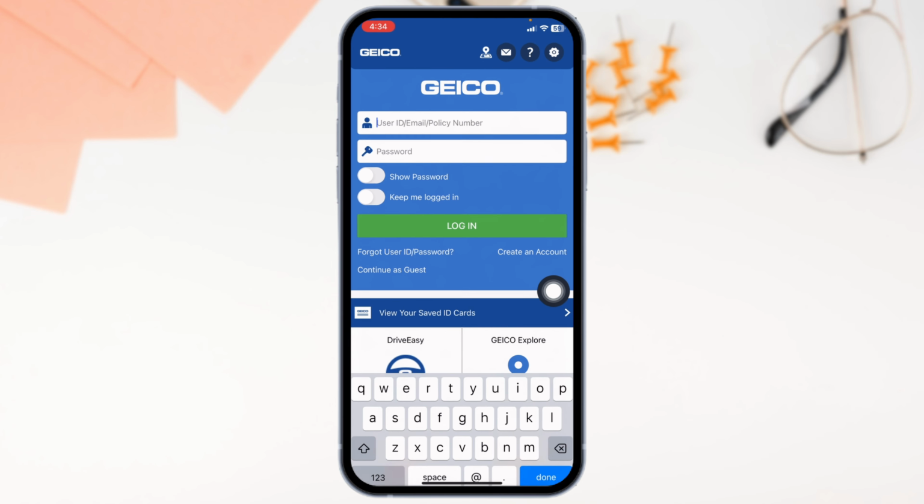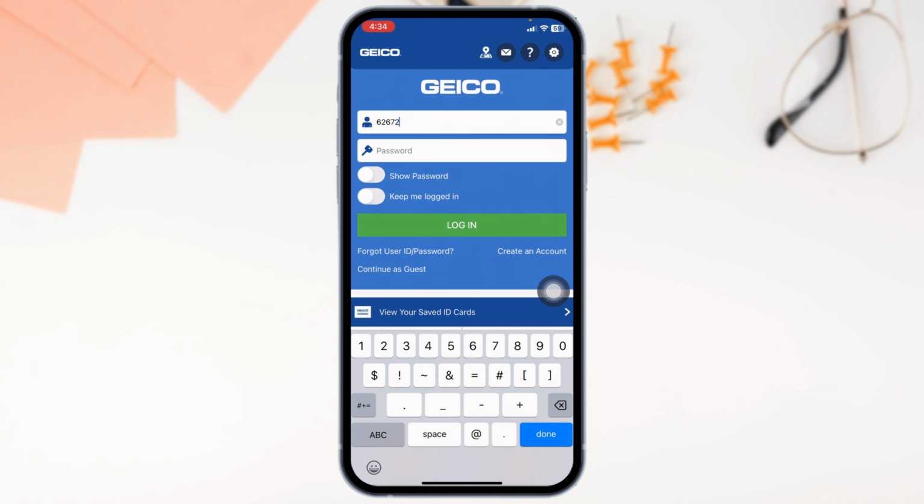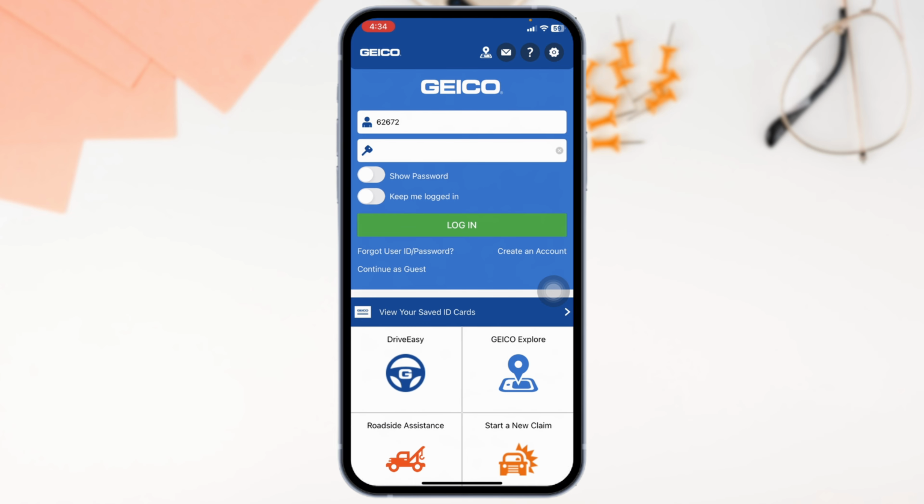After you launch it, you'll land on the login page. Now provide the credentials. Type in the user ID and the password. If you have forgotten the user ID or the password, you can click on these options to recover it. Once you provide the details, click on Login, and with that, you'll be logged into your account.